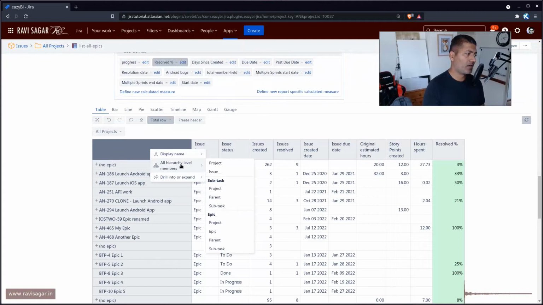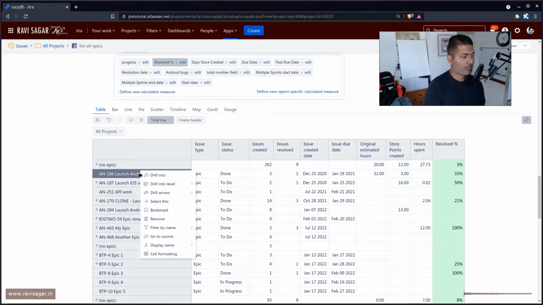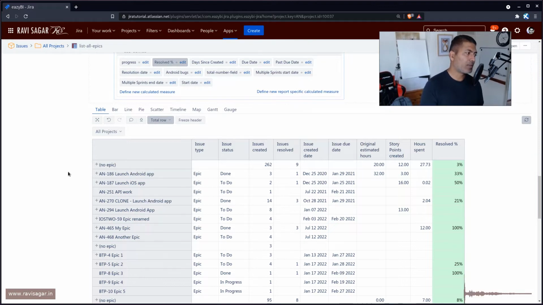You can also display either key or maybe summary. I think you can definitely display key, but in case you want to separately display key, apart from, of course, this default key and summary, you can also write your own measure. So let us do that.